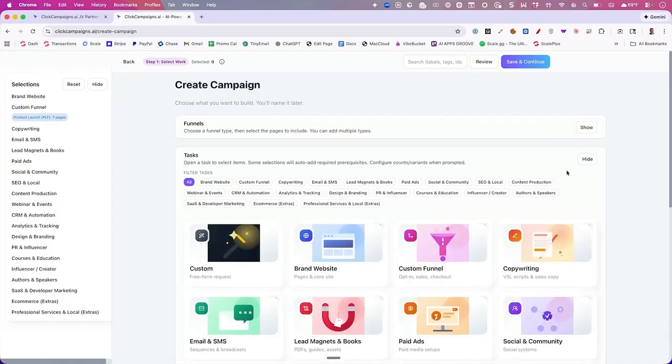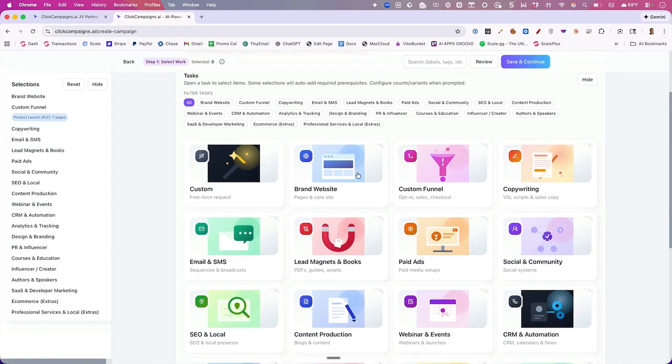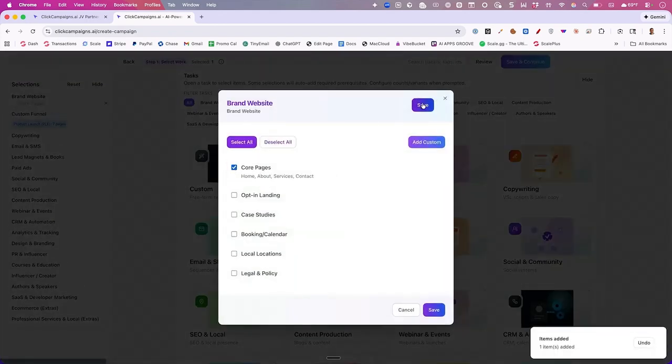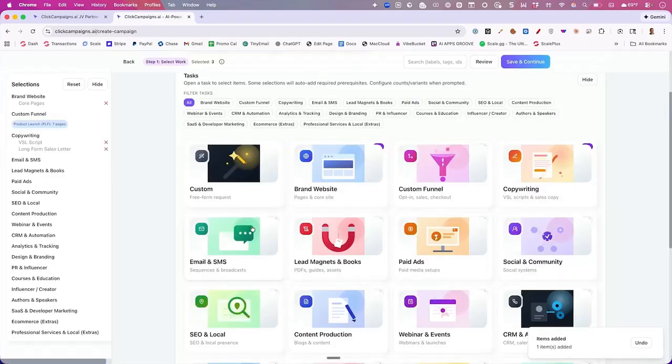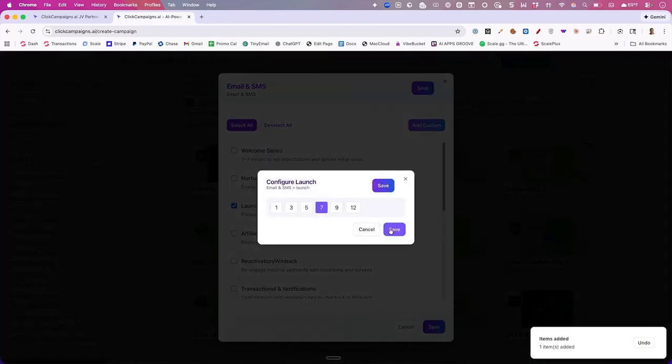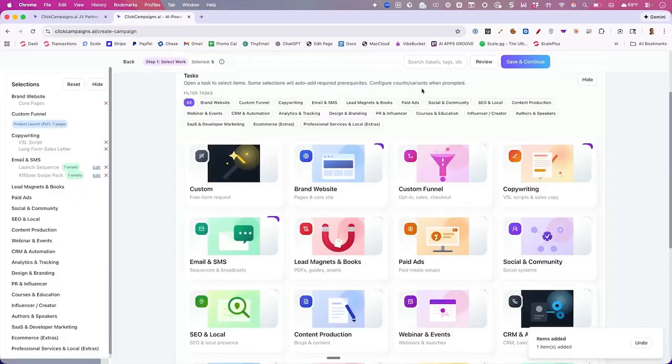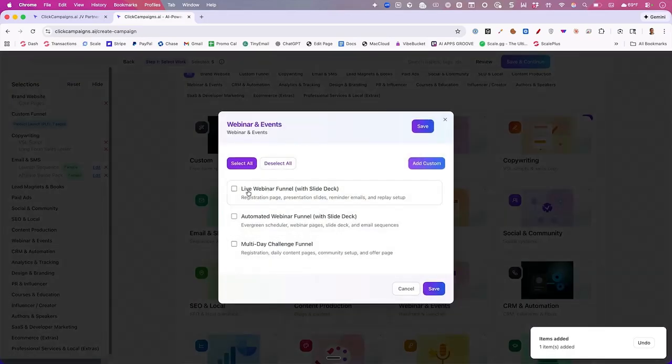And now that we've chosen that, we can say, okay, now I've got to build what I need that goes with that. But while we're there, let's build the core pages of a brand website. Let's build a VSL and a long form sales letter. Let's do some email. We need a launch sequence. 7 is good. We need the same for our affiliates. We click save. And let's also have him write a slide deck.